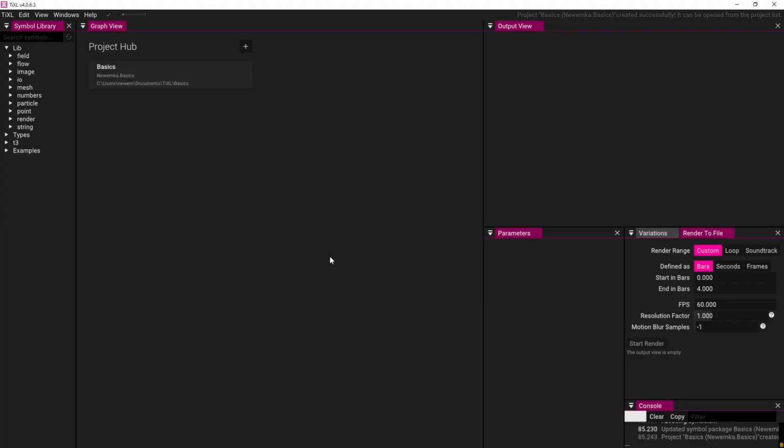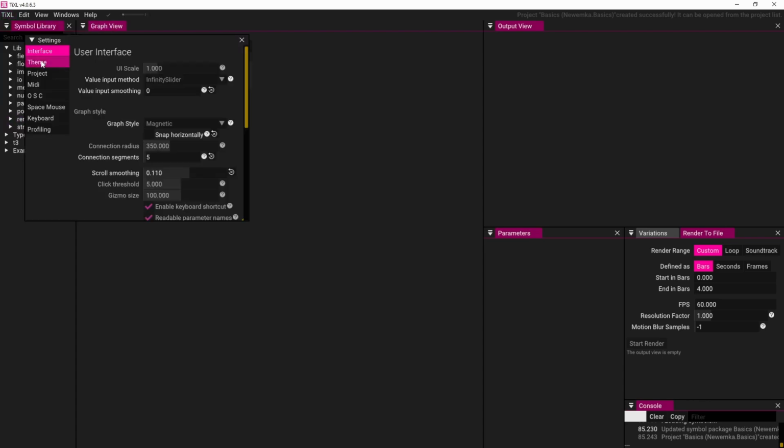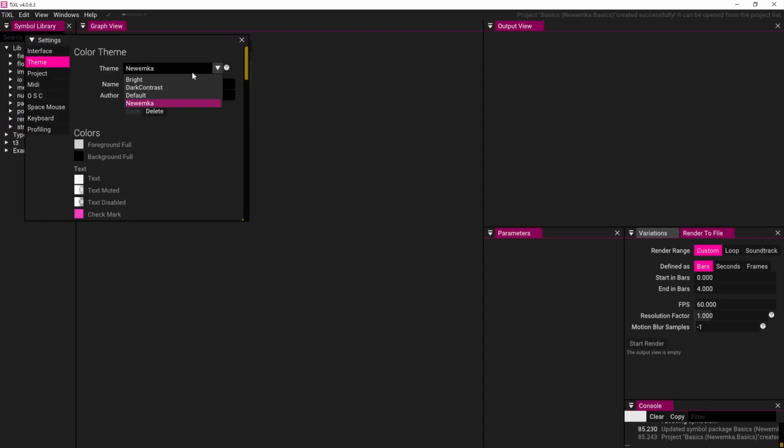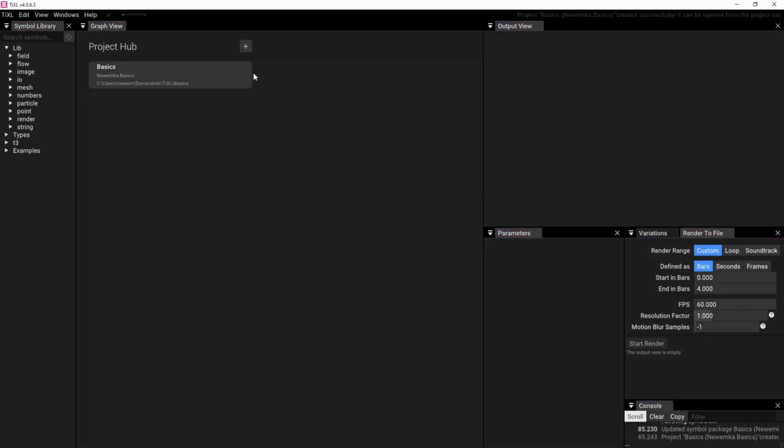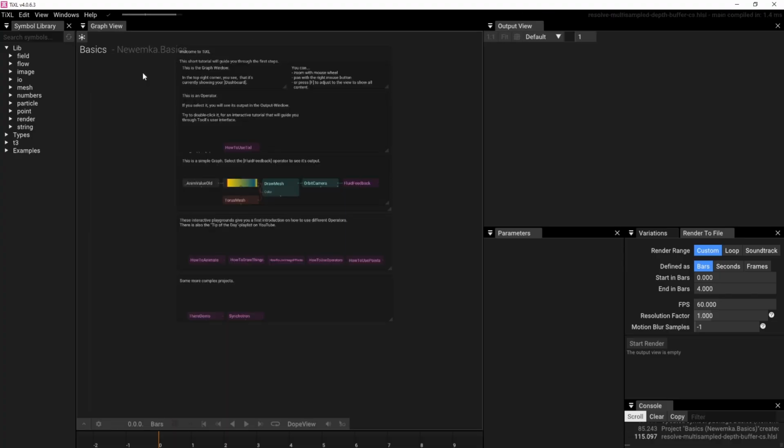Also, right now we are seeing TiXL with my theme color. So I will go to the TiXL menu, go to Settings, and I will switch to the default, so it'll match your experience. Okay. So once I've created this Basics Project Hub project, let's click on it. And this is what we see.